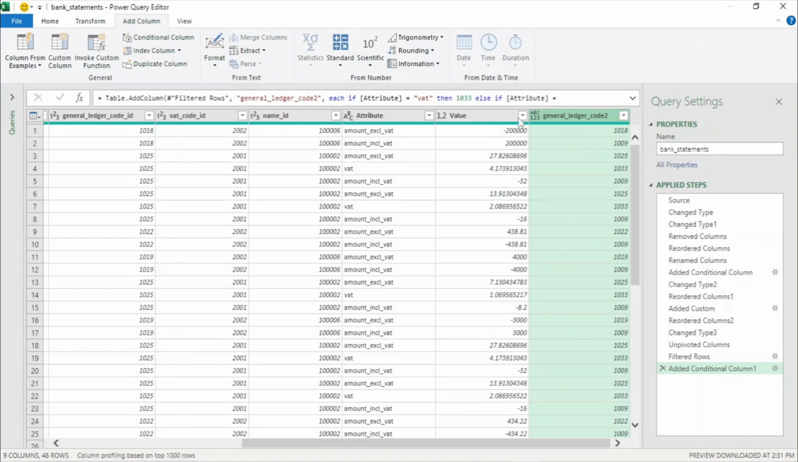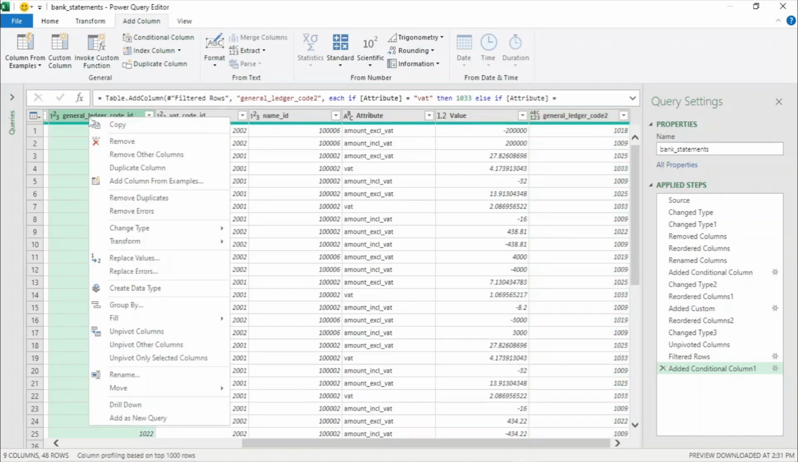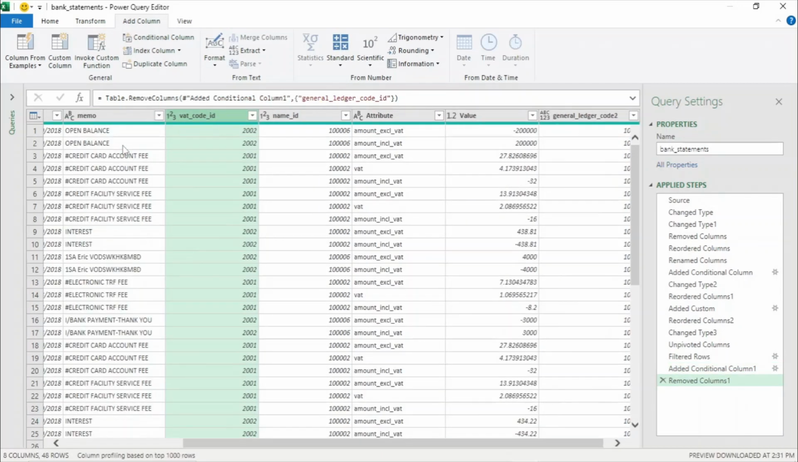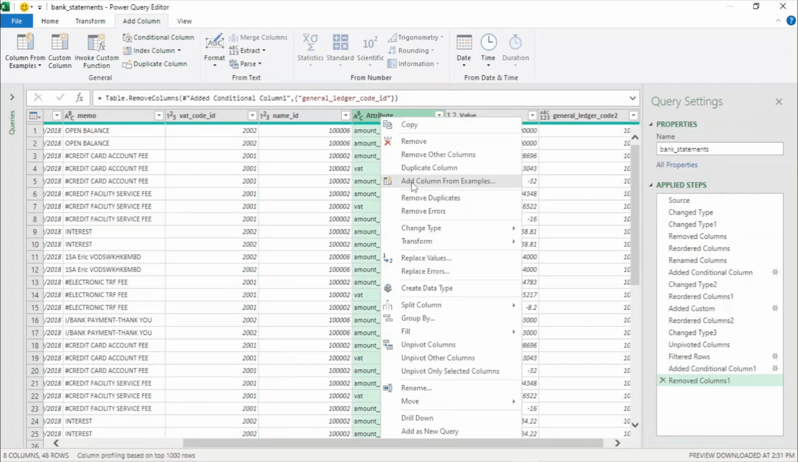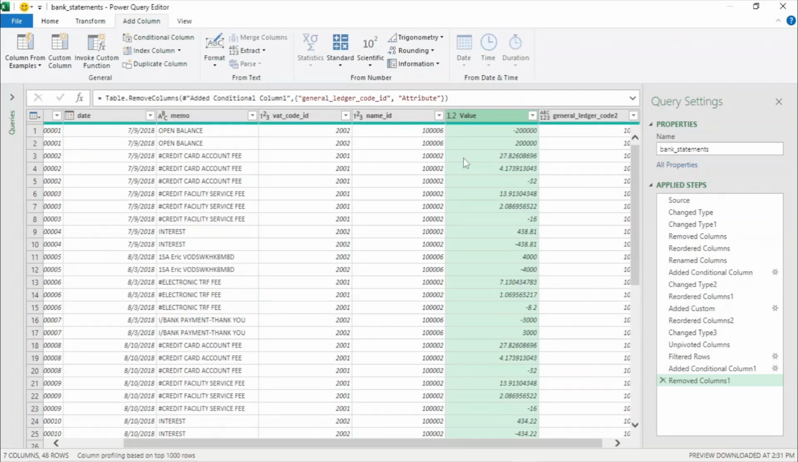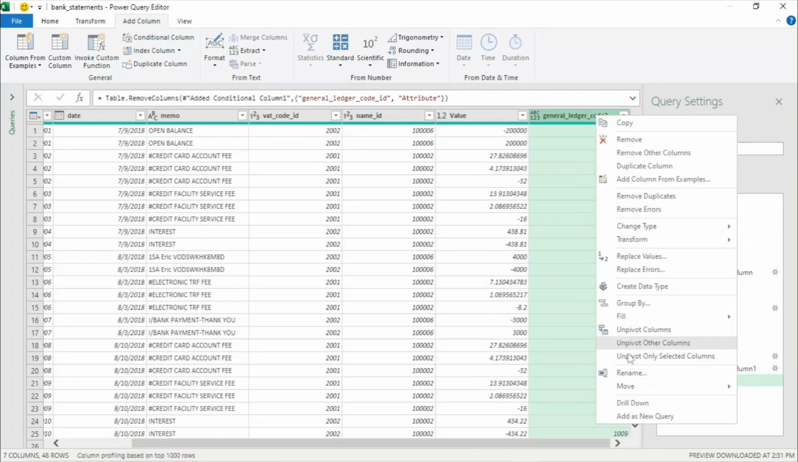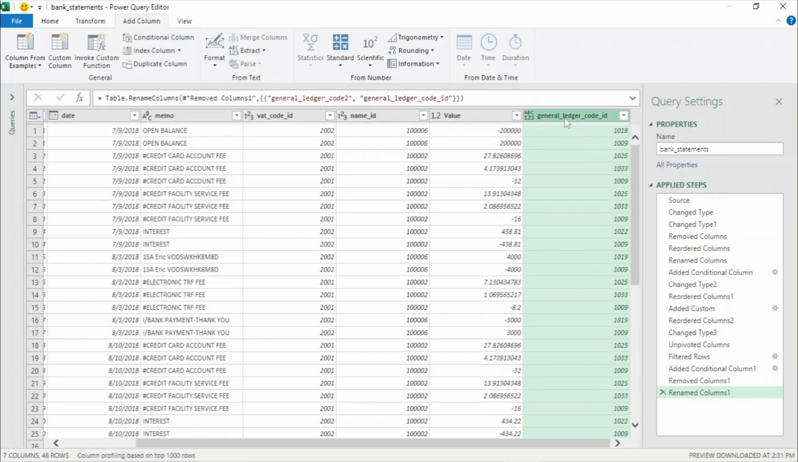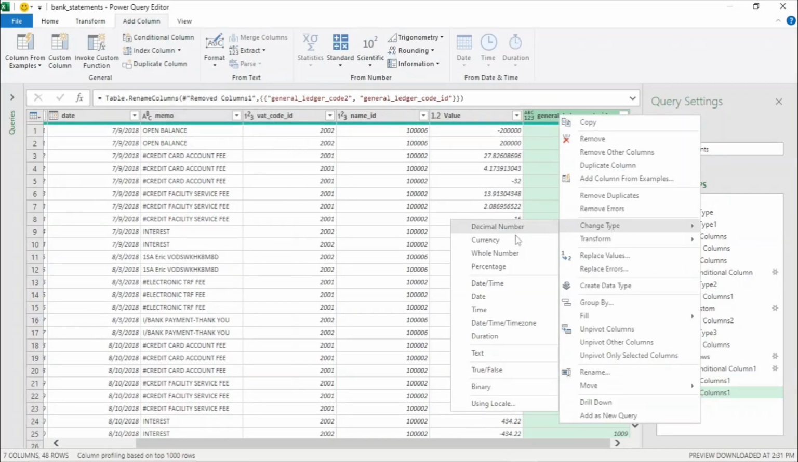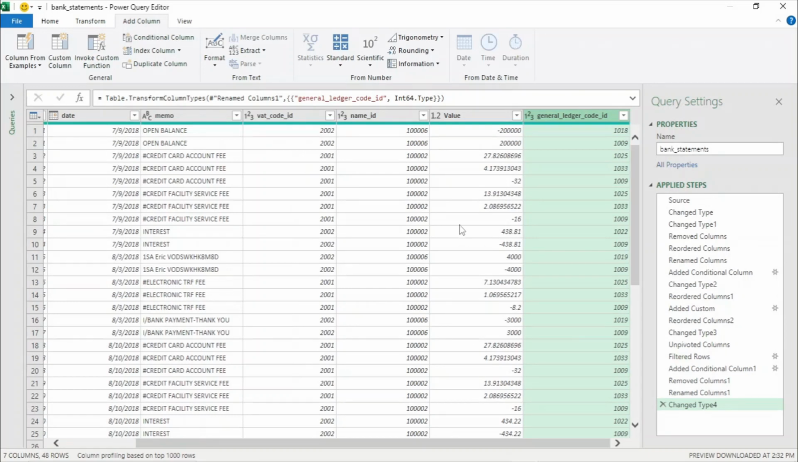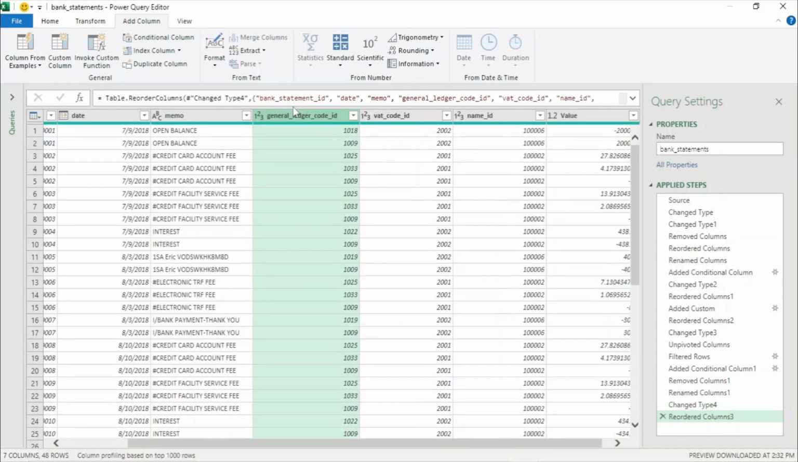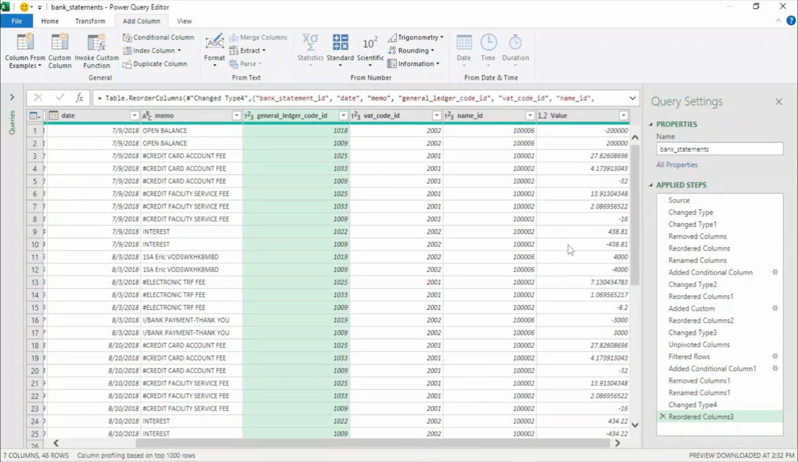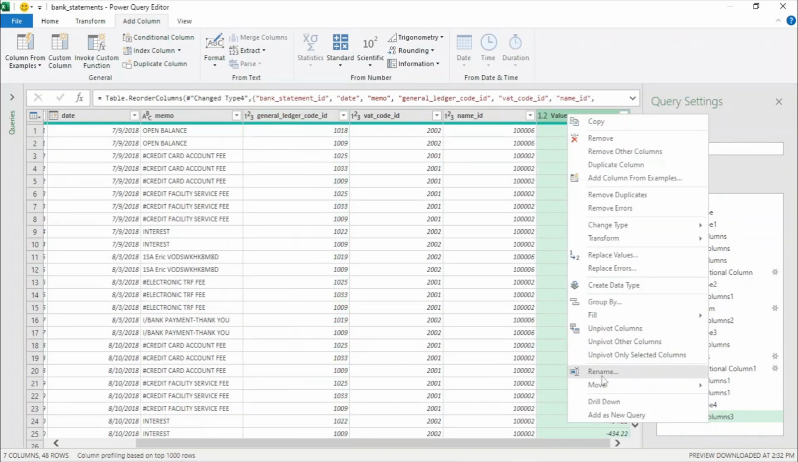So we've got all the amounts in one column, we've got all the general ledger codes in one column. So we don't need this general ledger code ID anymore. So we go and remove this column. We don't need this attribute, so we remove this. We're going to rename this to general ledger code ID. That's going to be our new general ledger code ID. Change the type to a whole number. Let's just move it to a better area for easier viewing. So now let's rename this to amount, because that is now our real amount.